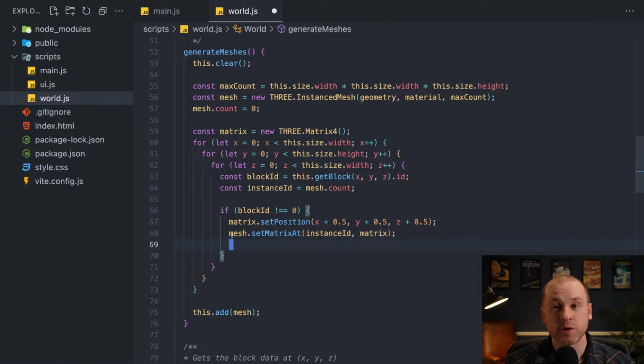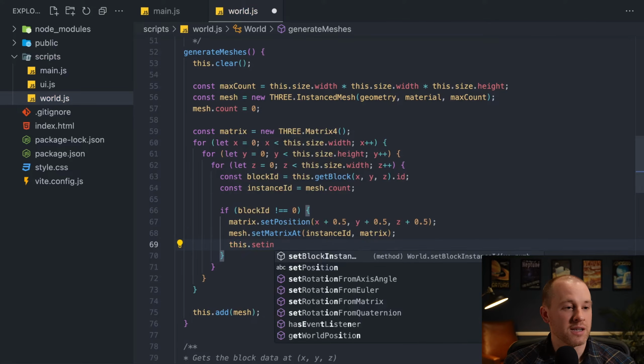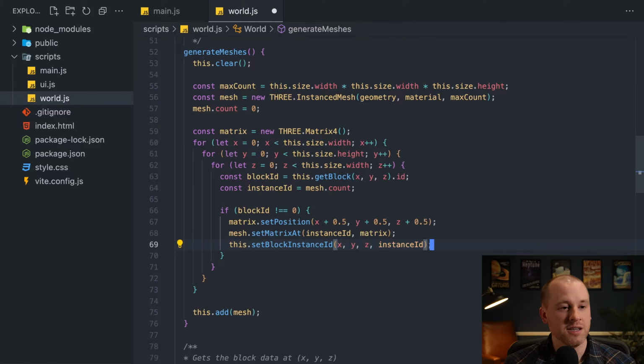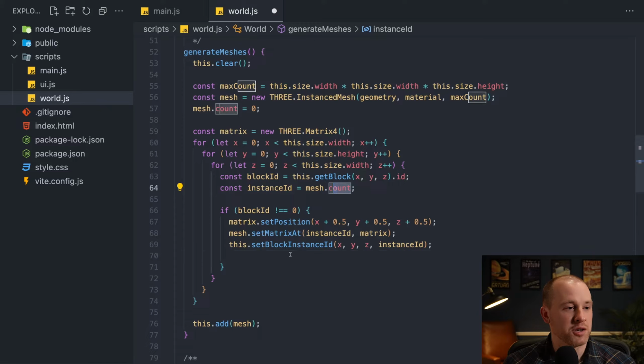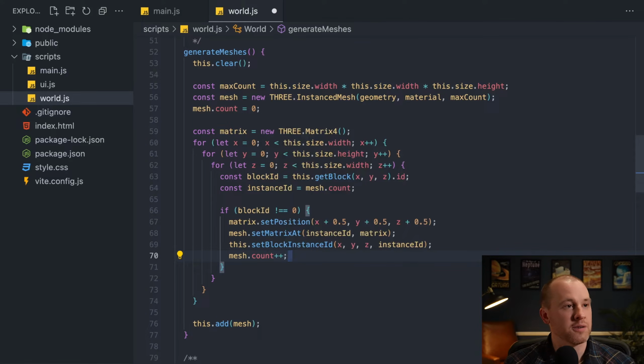And then now that we've created that instance, we need to update our block with that instance ID. So do this dot set block instance ID XYZ and pass in the instance ID here. And then finally, we need to increment the count on our mesh so we can get the next available instance. So we'll do that right here.